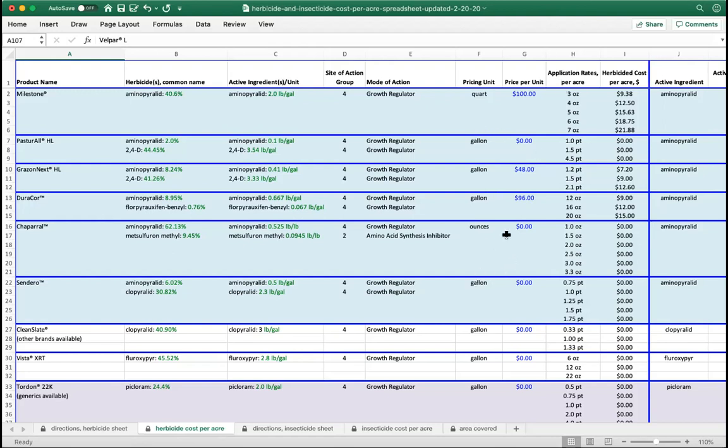So the other thing about Duracor is that it doesn't require a license. If you are in a county where you are limited on maybe the time of day that you can use products such as 2,4-D, or whether or not you can use 2,4-D, a product such as Duracor is going to have an advantage for you. So keep that in mind.